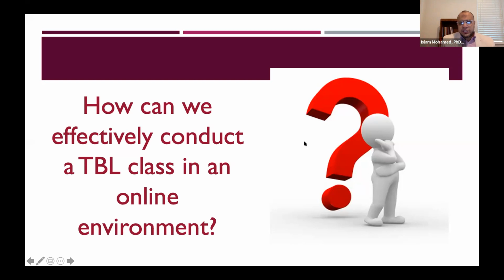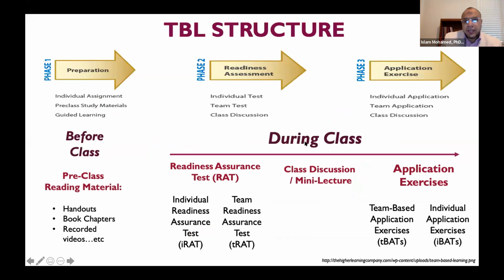So together as a task force, we went back to every single step, as we're going to go over in the next few minutes, and we tried to make sure that this can be smoothly transferred into an online environment. So again, back to the big structure. Let's go back to the simple steps: before class preparation, during class, IRATs, discussion, applications, and how every piece can be translated online.